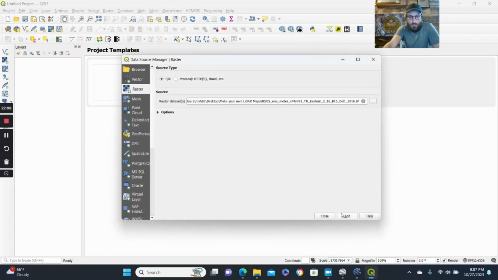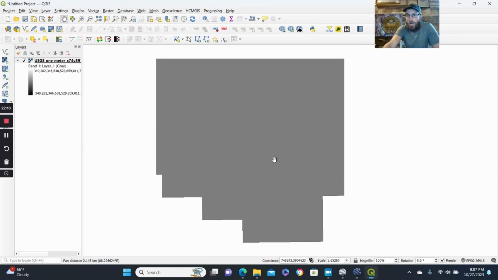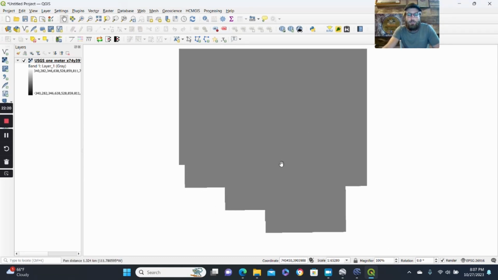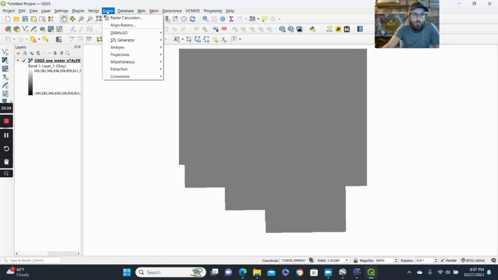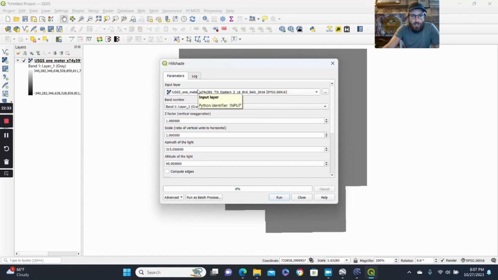Open, and add. And you just see a gray block. Sometimes it shows up differently with a graded color scale, but sometimes it shows up like this. So now what you want to do is go to Raster up here on the top, Analysis, over to Hillshade, and open that up. And the one that we need is already in there.